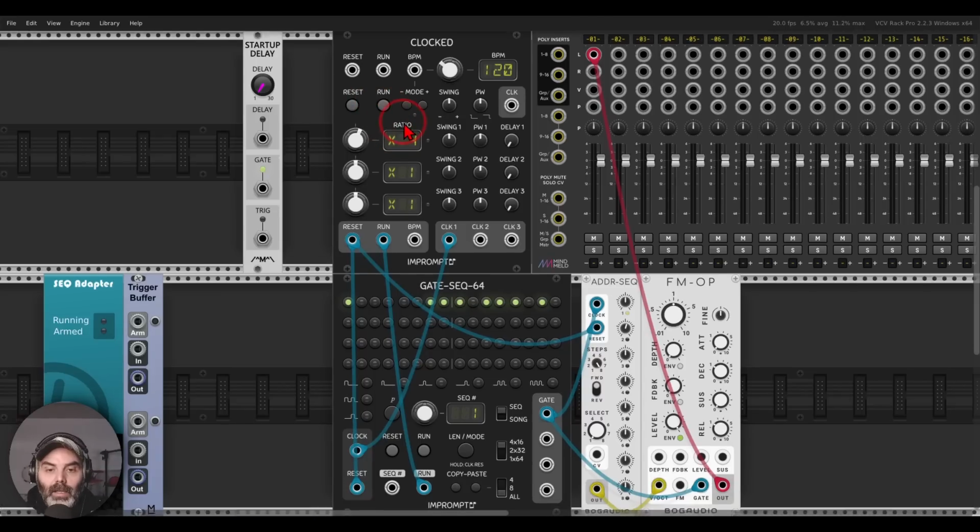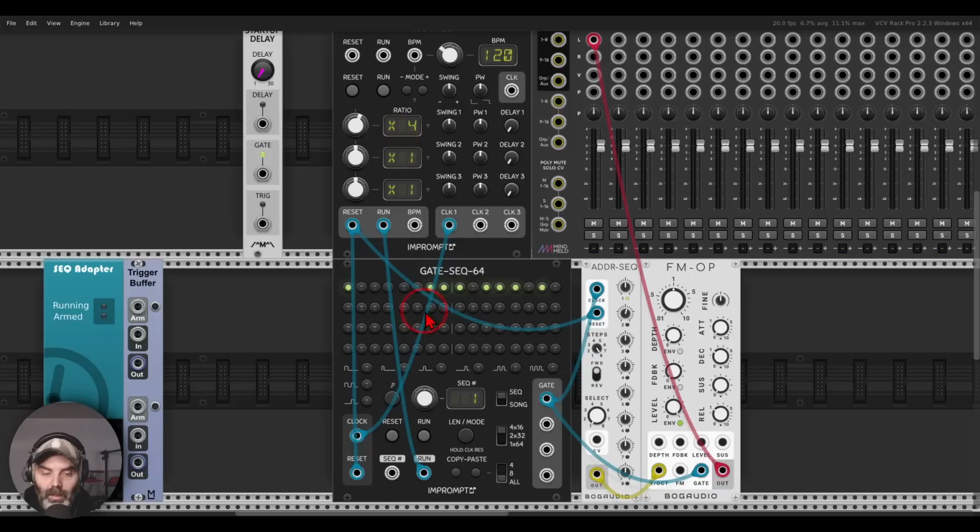So let's try this again now a few times. And now again, instead of hitting run from the sequencer, I hit run from Clocked. This worked. Let's try this one more time. And again. And again. And it will work each and every time, because again, now the run will go together with the clock signal.